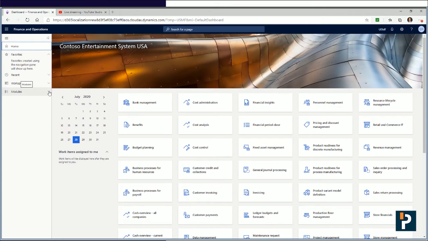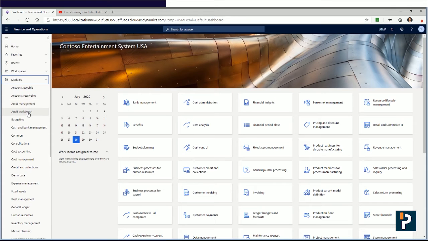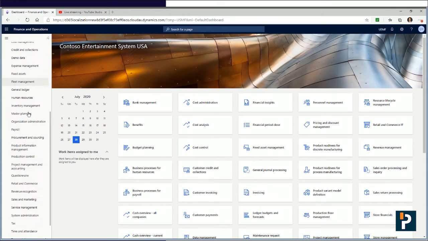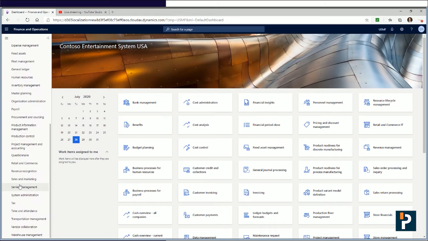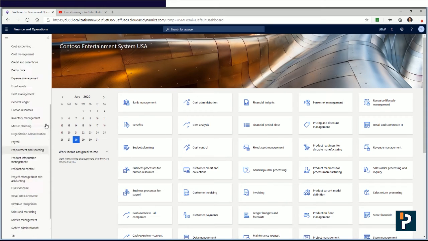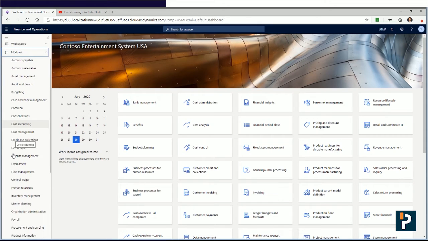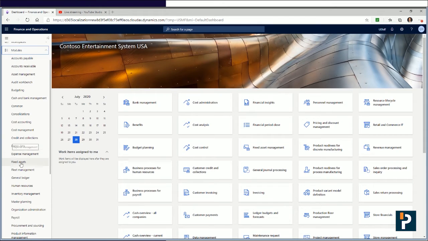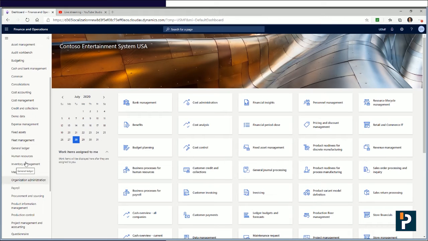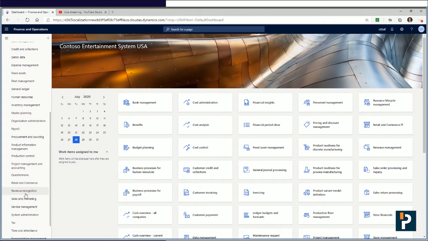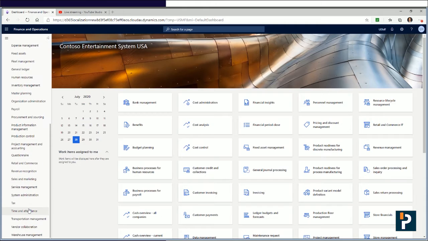On my left-hand side here, we have modules. These are all the modules that are available to you, and again, it all depends on your security. Since today we're going to focus on the finance piece, I'm going to look at accounts payable, accounts receivable, budgeting, cash and bank management, and consolidations. The cost accounting is used mostly for the manufacturing piece. Then expense management, fixed assets, general ledger, and I think that will be it for today. Oh, and the time and attendance.